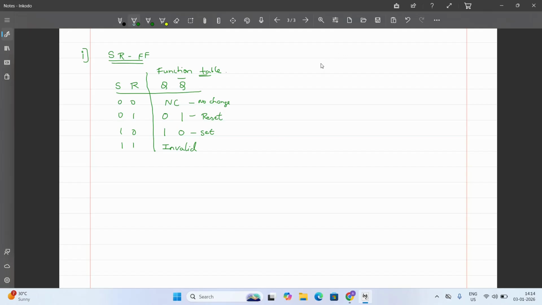Okay. Now coming to the characteristic table. So how do we write the characteristics table? So in characteristic table, you will be having the first input is going to be present state Qn. Then you have inputs S and R. And the output is going to be the next state Qn plus 1. Okay, these are your inputs and this will be the output. Characteristic table is currently you have some output and your inputs are ready and you have to see what is going to be the next output for this input.